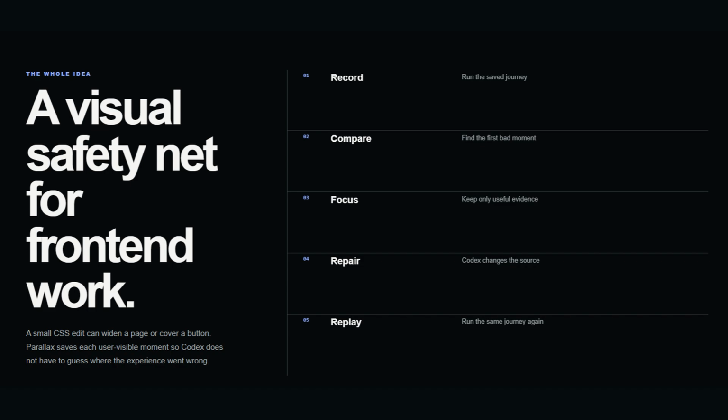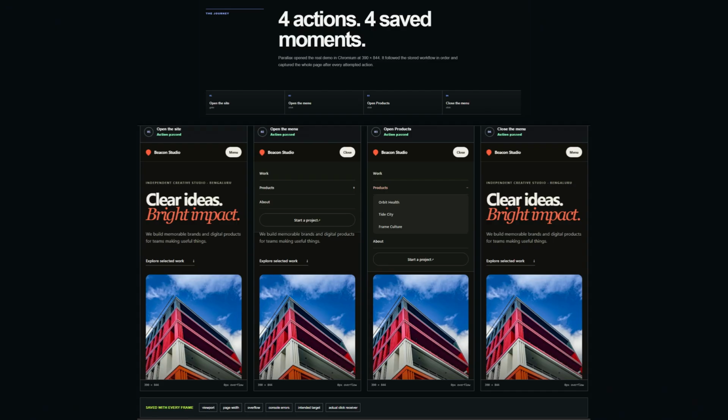It records a real user journey, compares the saved moments, finds the first harmful change, gives Codex-focused evidence, and then replays the same journey after the source is repaired. The journey contains 4 actions. Open the site, open the menu, open products, and close the menu. Parallax runs these actions in Chromium at a mobile viewport of 390 by 844 pixels.